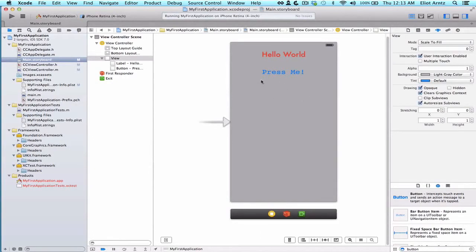Next, we want to add a text field into our storyboard here. And what a text field will allow us to do is to enter information. Apple takes care of presenting the keyboard, although we will have to manually dismiss the keyboard ourselves.